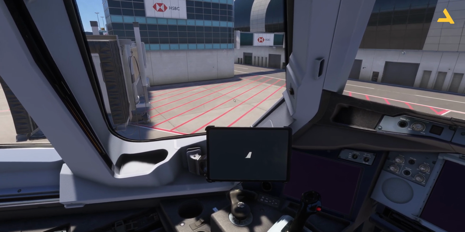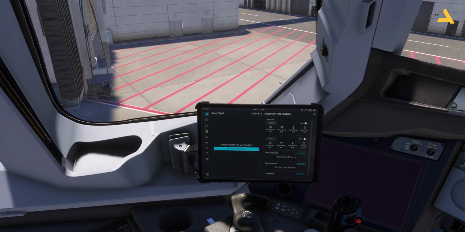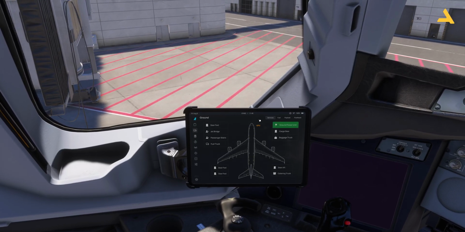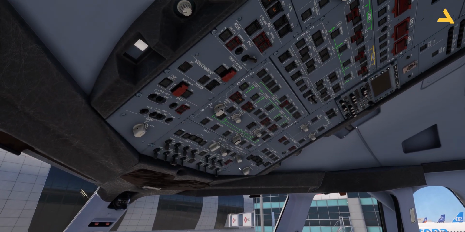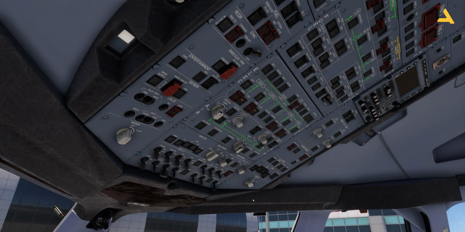EFB, or the electronic flight bag. Let me just show it to you. You go to the ground services, and over here you can see the ground power unit, which is GPU, is connected. So you can also disconnect it, but it's right now connected. If you don't see anything over here on the external power, right now you can see it says available, so you can just turn on the external power, and that's it.